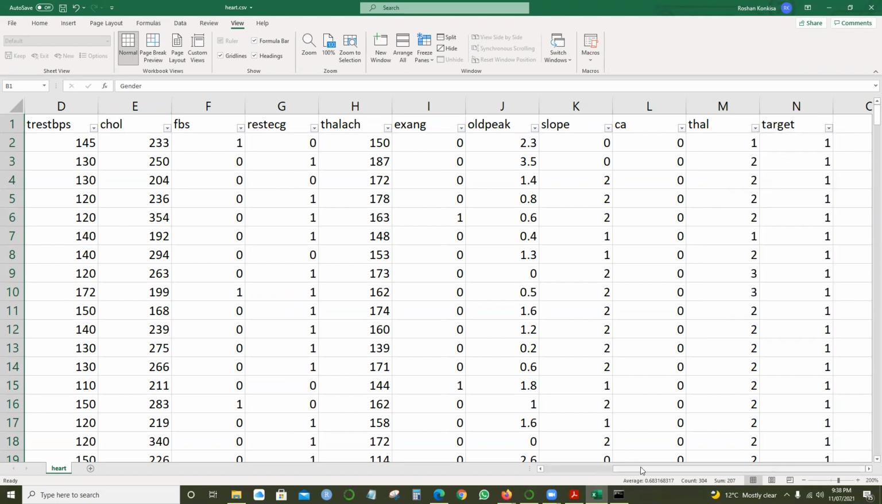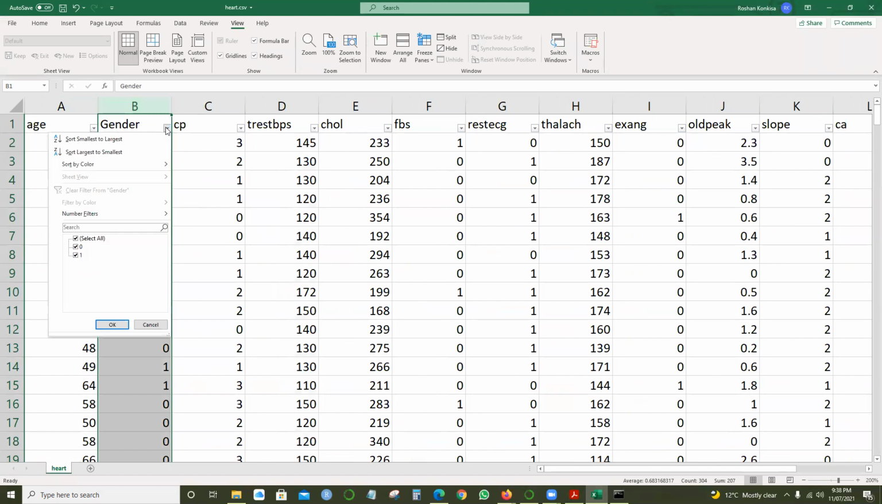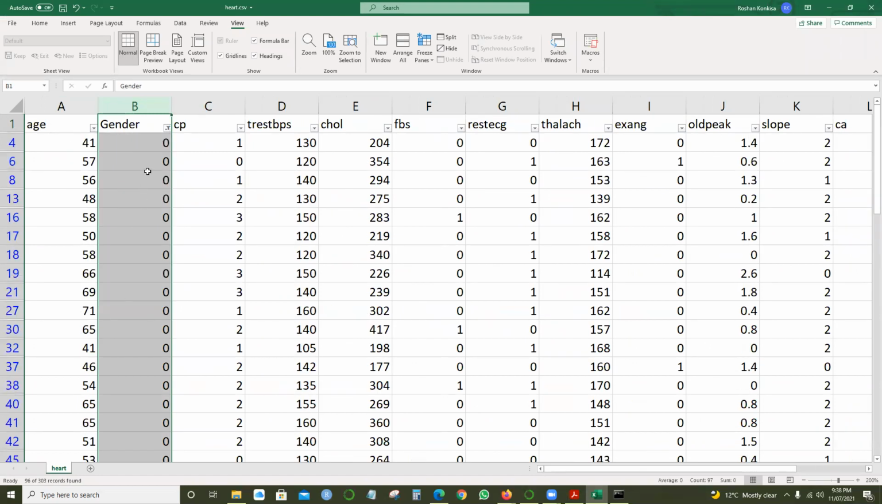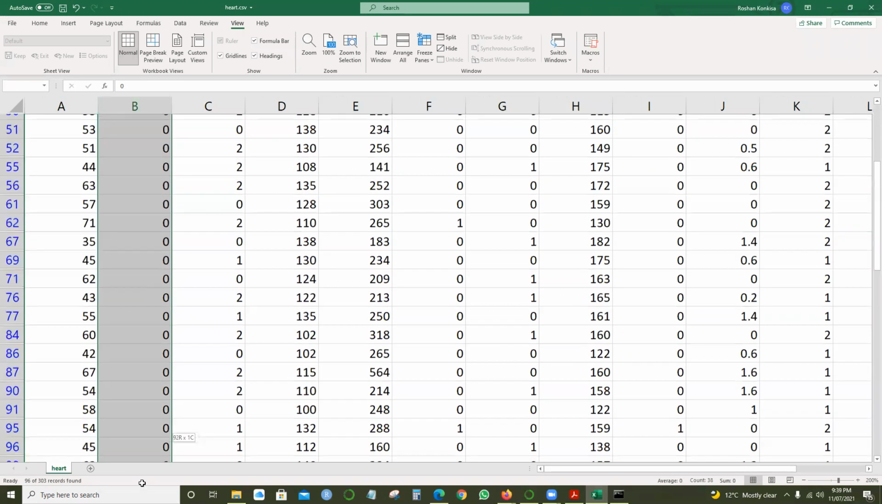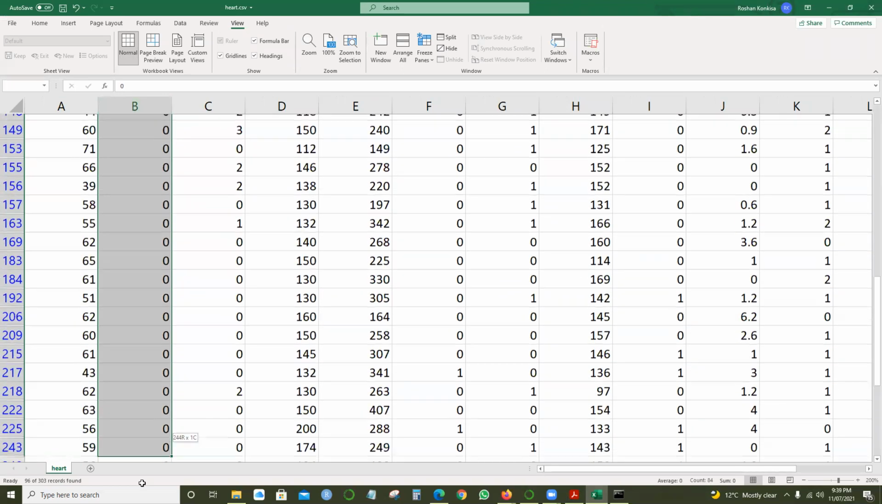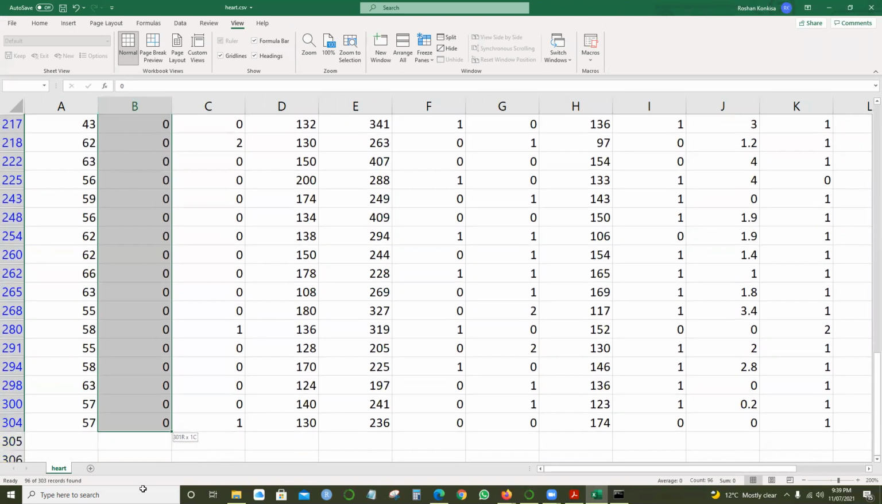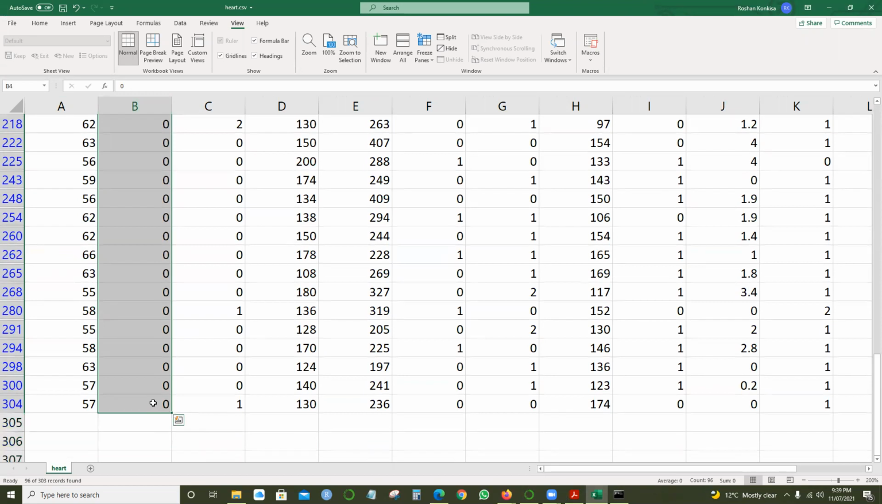suffering. So here, if I categorize, for example, with females, the females are zeros and so on, right? So I can say it's 96 out of 303, right? If I just select this number of zeros, I should be able to get the total number of candidates suffering, especially the females, like 96 out of 303, right?